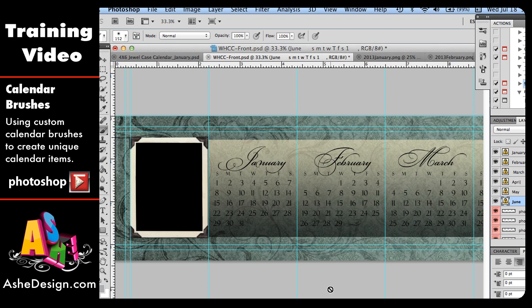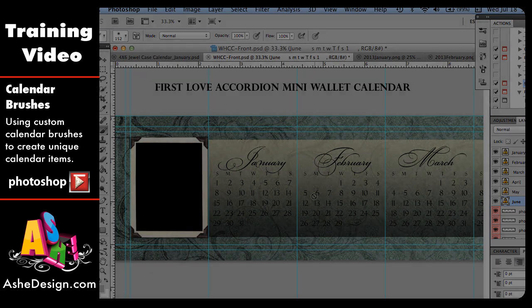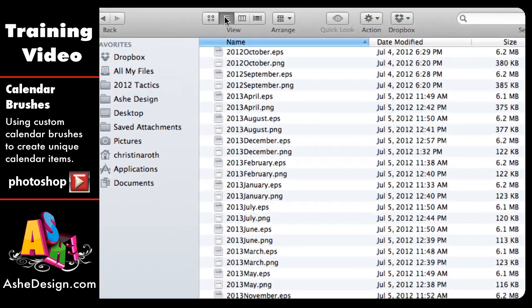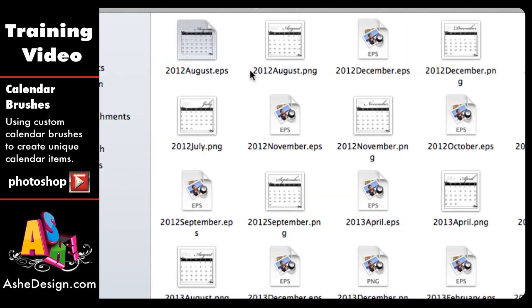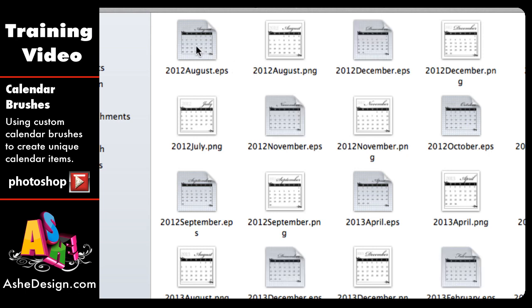So right here you can see that I already have opened the First Love wallet calendar, and these have old dates. These are 2012, and I'm taping this in the middle of 2012 and wanting to do something more for 2013. The calendar brushes themselves come in both EPS and PNG files. So you can see in this case for August 2012 I have both an EPS and a PNG.